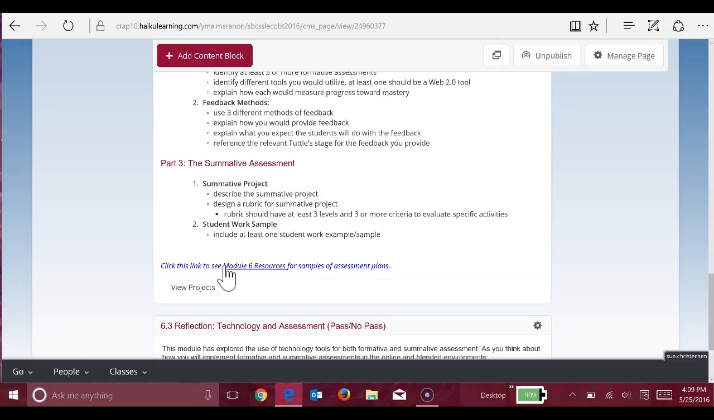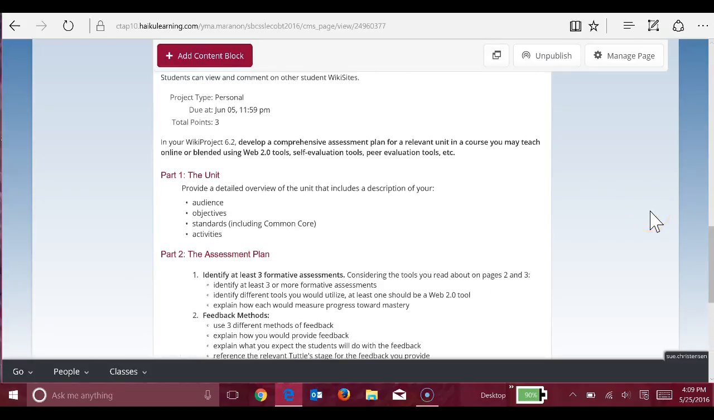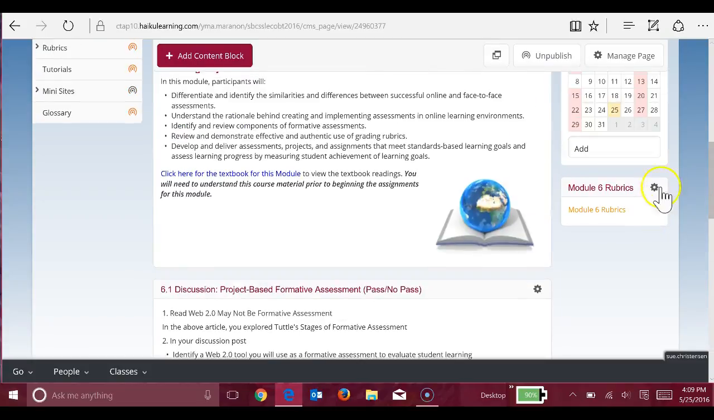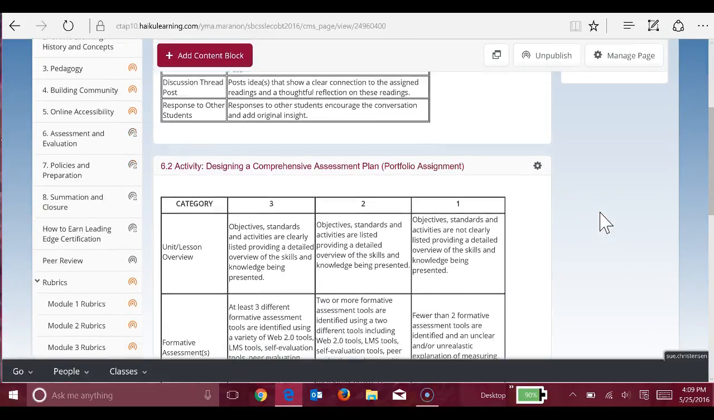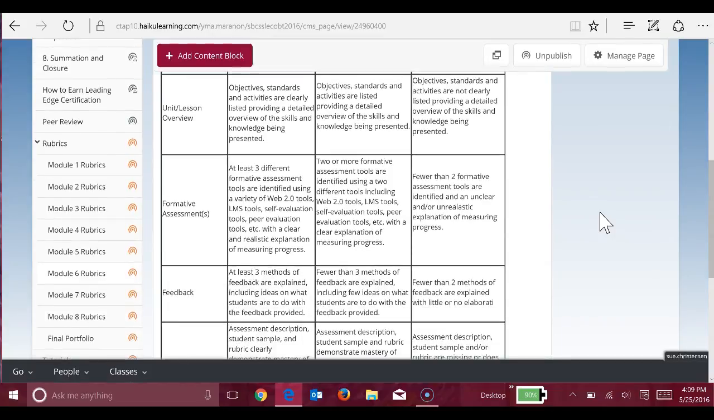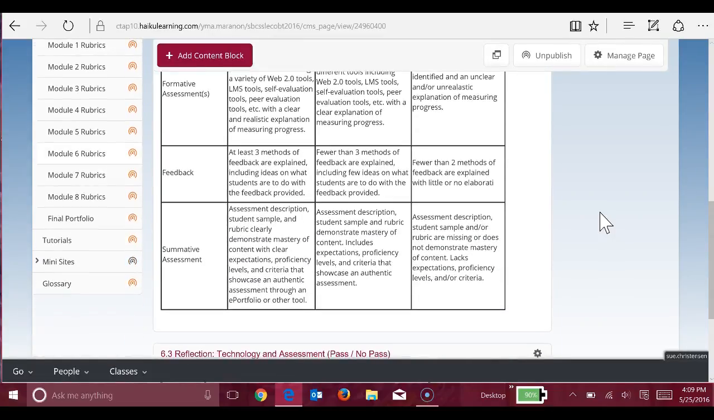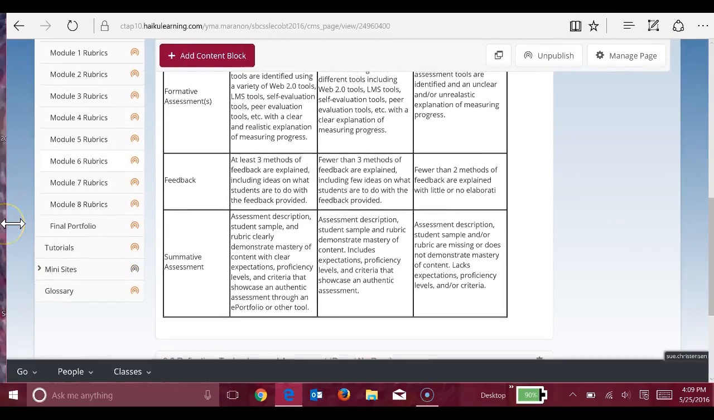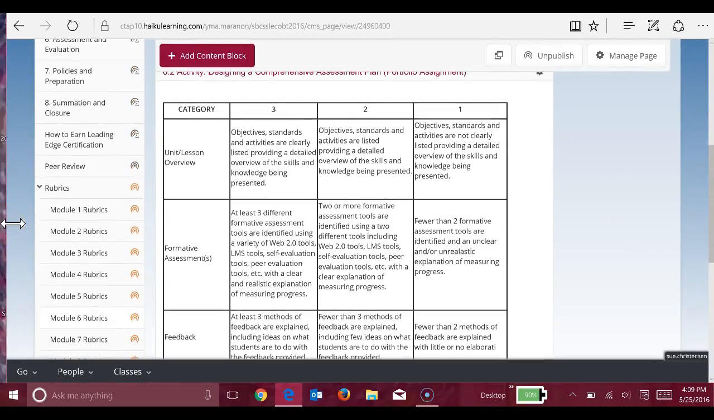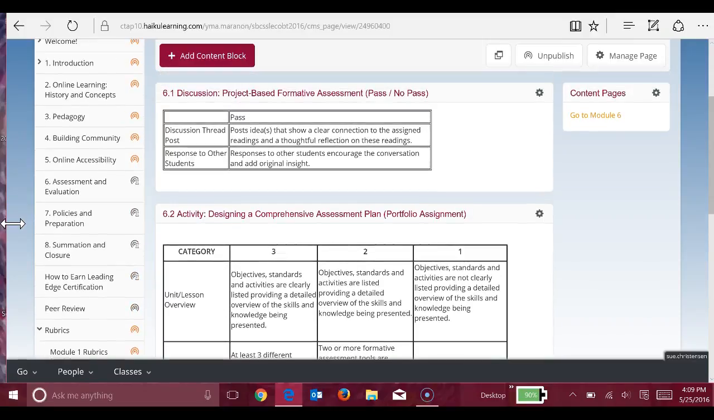So you're going to create your project here, which is your assessment plan. But if you want to find your rubrics, remember they are over here on the right. And you can go in and look at the rubric for the discussion and for the activity. It's quite a comprehensive rubric, so it's why we want to make sure you see it. And then there's your one for your reflection. We haven't discussed that yet.